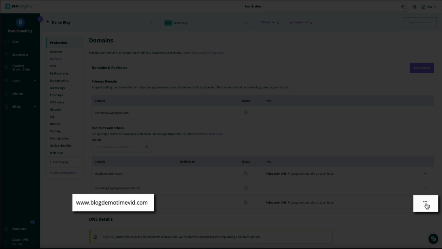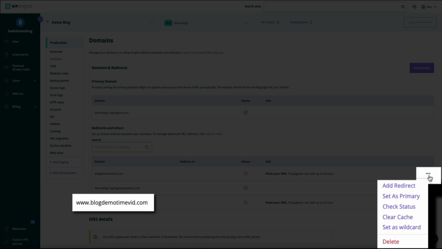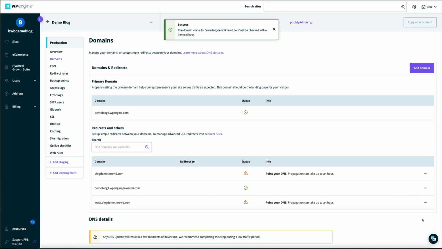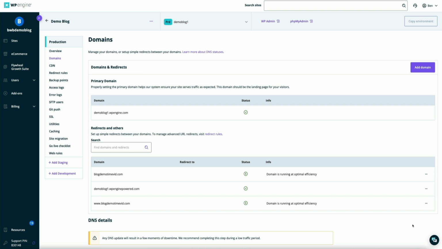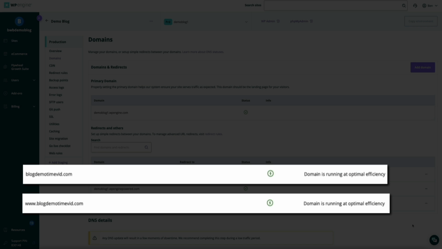Then go ahead and follow the same steps to check the status for the www version of your domain. Mine took about 15 minutes to propagate, but feel free to pause the video, and when you come back, refresh the page, and as you do, you should see the domain status change from the orange warning to this green lightning bolt, letting you know that your domain is running at optimal efficiency.